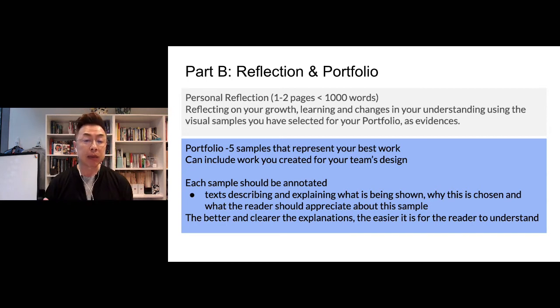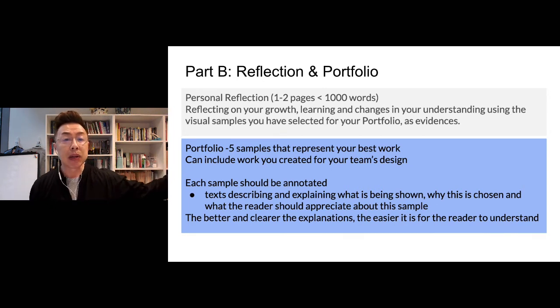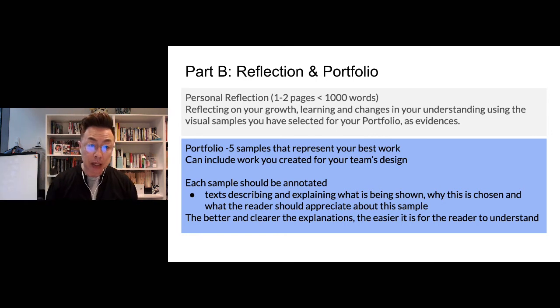Now, the next section is a portfolio. This document will have 2 halves, and the next half is actually a portfolio. As I said before, the portfolio will have 5 samples that you select from everything that you've done in this subject. So you can't choose anything from, let's say, your part-time job or from another class. It's got to be related to this class.